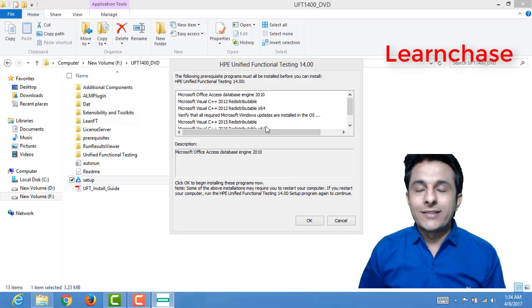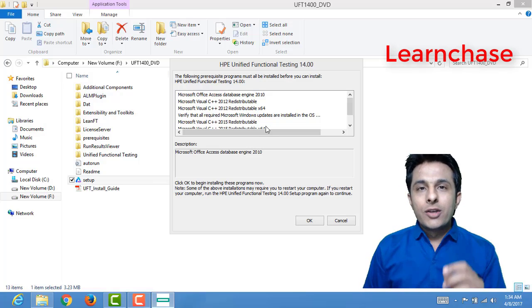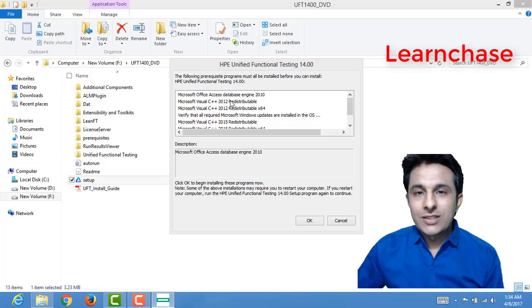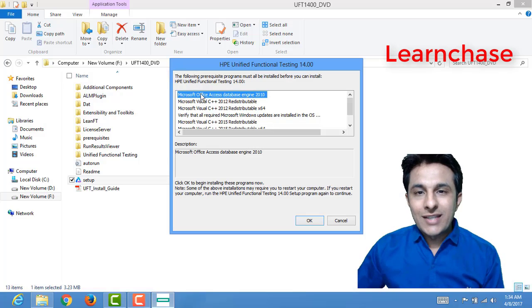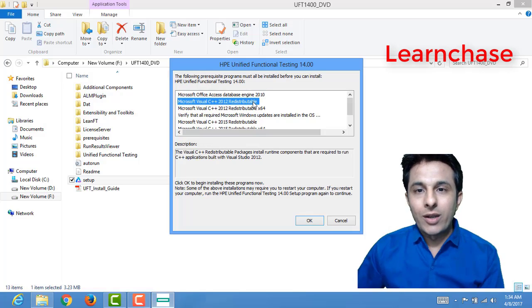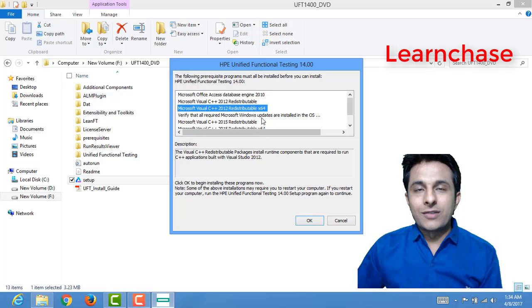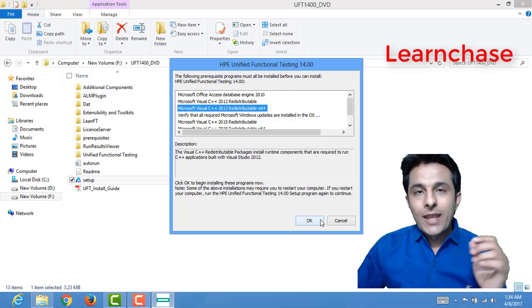What this dialog box says is that for installing HP UFT, there are some prerequisites which you need to install. If you see the options given, you have to install the MS Access 2010 database engine, Microsoft Visual C++ 2012, and so on. These are all the options. You don't have to install all of them separately. You simply click on OK, and one by one, all the packages will be installed.